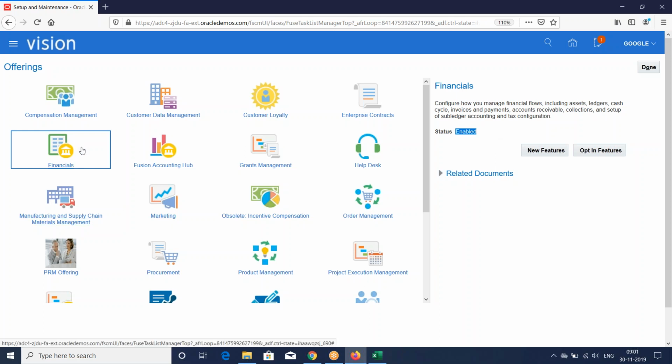So once you select this financials offering, you can see the summary of what it covers. It covers the financial flows, including assets. Assets means fixed assets. Ledger means general ledger application. The cash cycle means cash management. Invoice and payments means accounts payable application and accounts receivable application. Collections means advanced collections. Setting up subledger application, subledger accounting, SLA, and tax configuration. As per EBS, E-Business Tax, in Fusion we call it Fusion Tax. This all comes under financials.